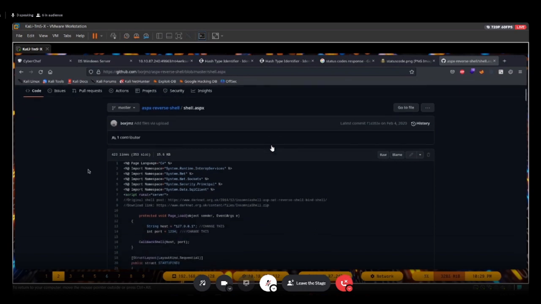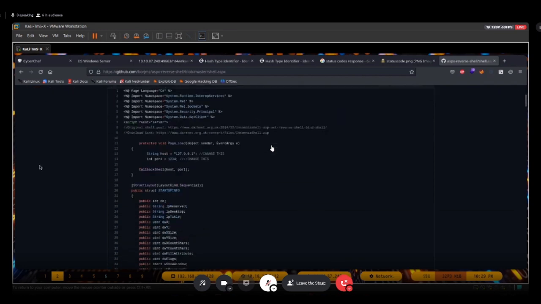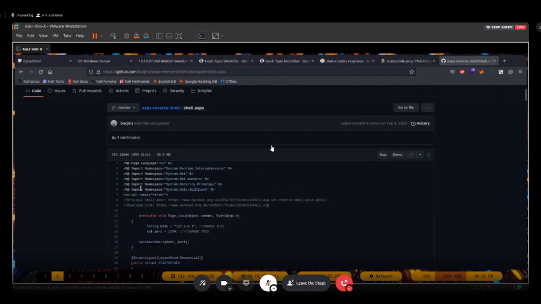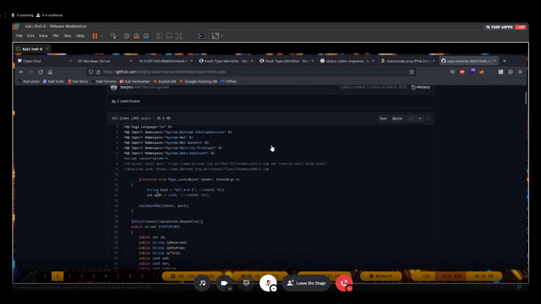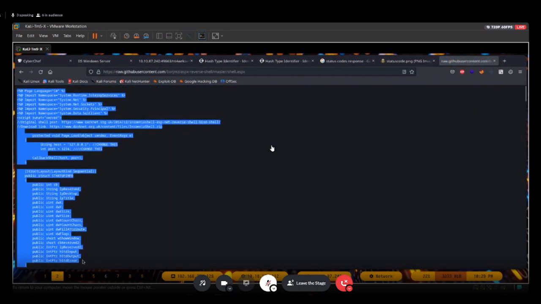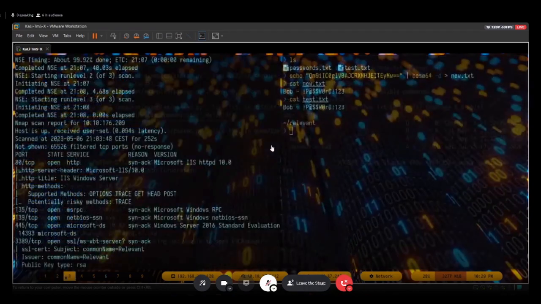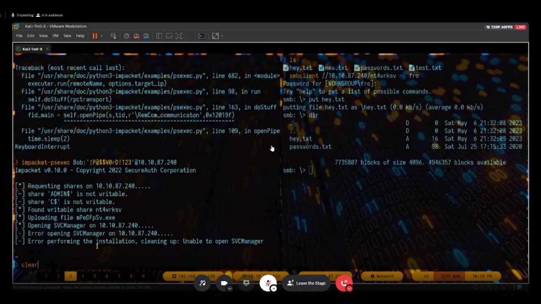Yep. But this ASPX shell is really good because it's ASPX based, and I used it on labs and on boxes that we did on Hack the Box, especially Windows boxes. You only need to change the IP and specify a port, and that's it. So what we can do is click on raw. Let's test this one and see if it will give us any connection back. Sure. Cool. Okay, let's try this one.